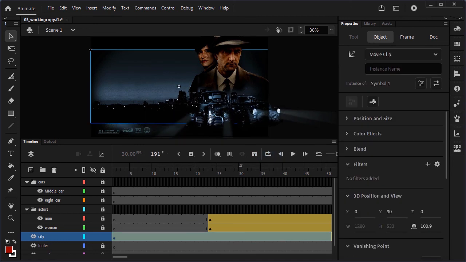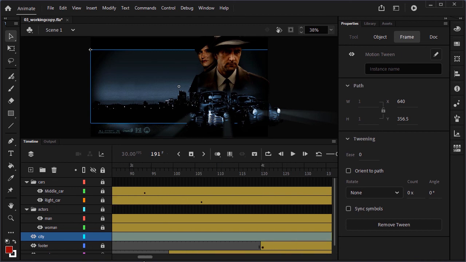Animate automatically converts your selection to a symbol with the default name Symbol1 and stores it in your library. Animate also converts the current layer to a tween layer so you can begin to animate the instance. Tween layers are distinguished by a special icon in front of the layer name, and the frames are tinted gold in the timeline. Move the blue playhead to the end of the tween span at frame 191.